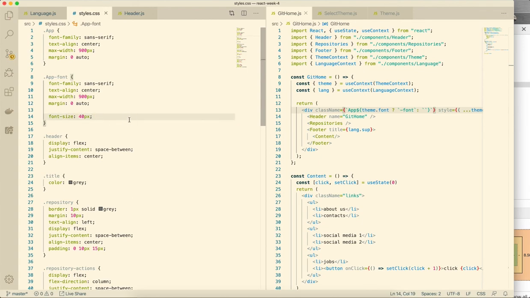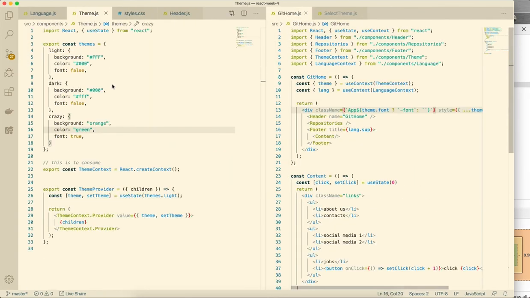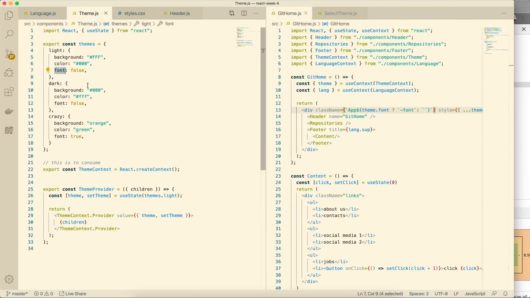So now in here, basically I have this app class that has the basic stuff, and I created another one exactly the same, just with a different property, font size 40, and I call it app-font. So that's the only thing I did there. Then on my theme, I created the font value on my object that says false, false, and then true on a crazy one.